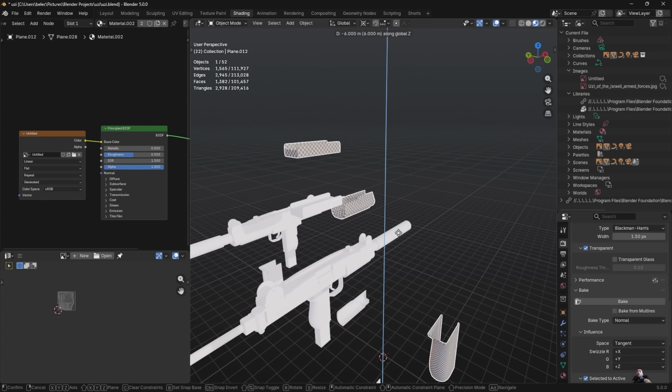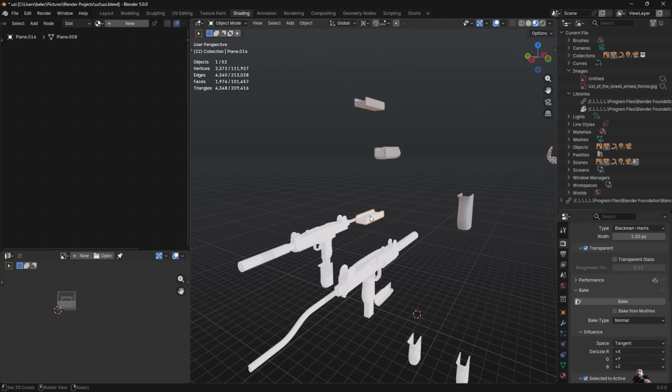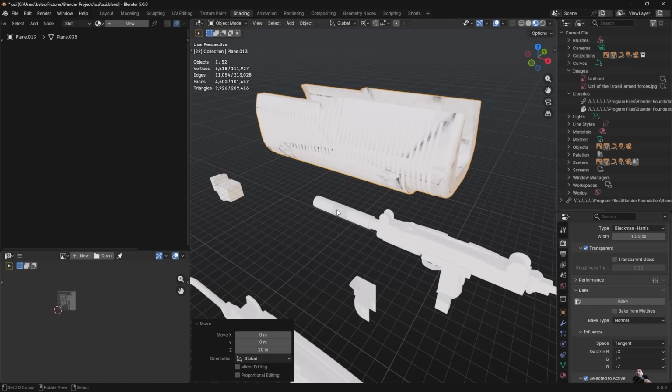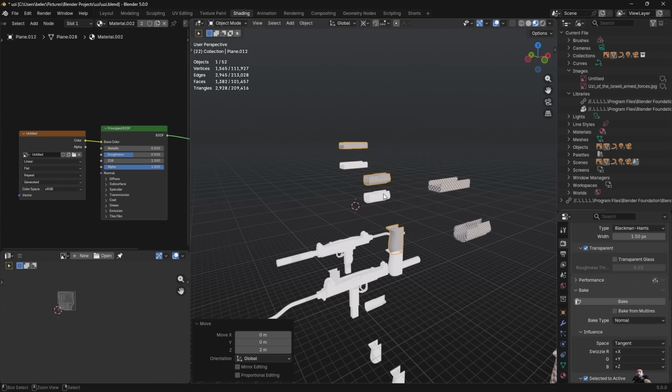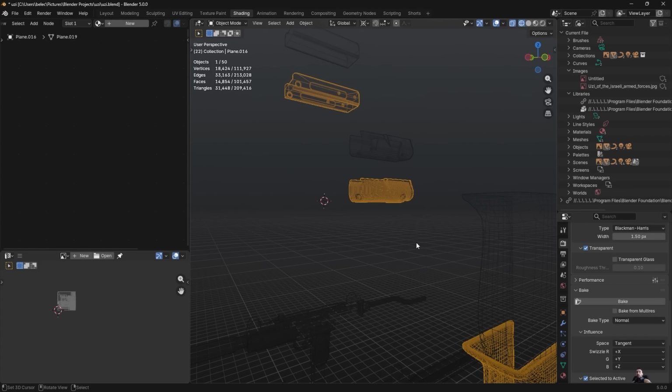So now we're going to bring these objects back down, or maybe we should bring the high poly objects up. We want to place them inside each other. So we're going to place this inside the middle area. We're going to place the hand guard inside the low poly hand guard, and we're going to place the high poly hand grip into the low poly hand grip. And of course, the high poly objects should also all be part of the same object, so we're going to join them into one with Ctrl J.